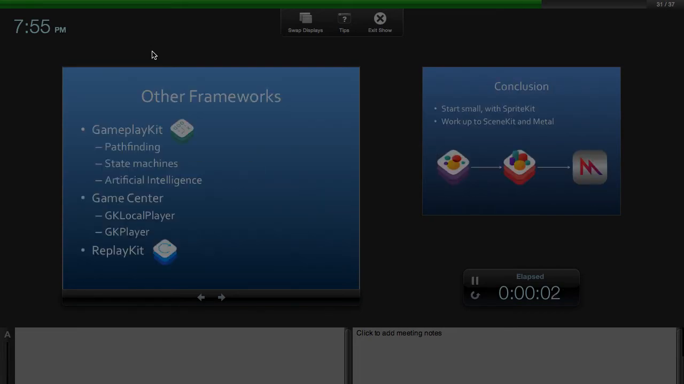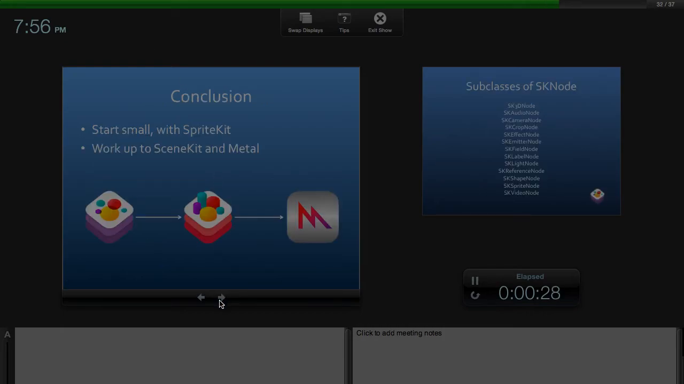There are some other frameworks in iOS 9 that I'm just going to run through real quick. Gameplay Kit has built-in pathfinding and built-in state machines. So that's like if you pause your game, or if you get a phone call during your game. Artificial intelligence is built in there. Game Center got improved, and there's also something called Replay Kit, which lets you take videos of your gameplay really easily.